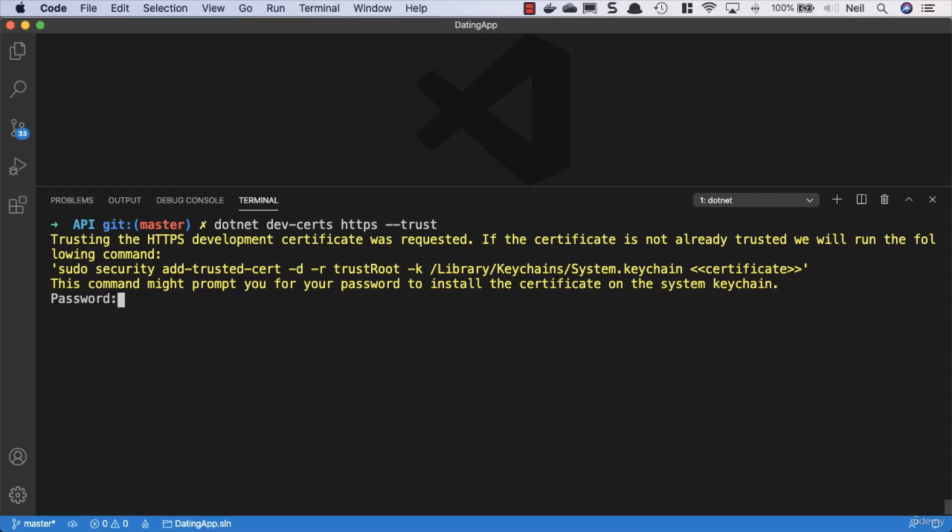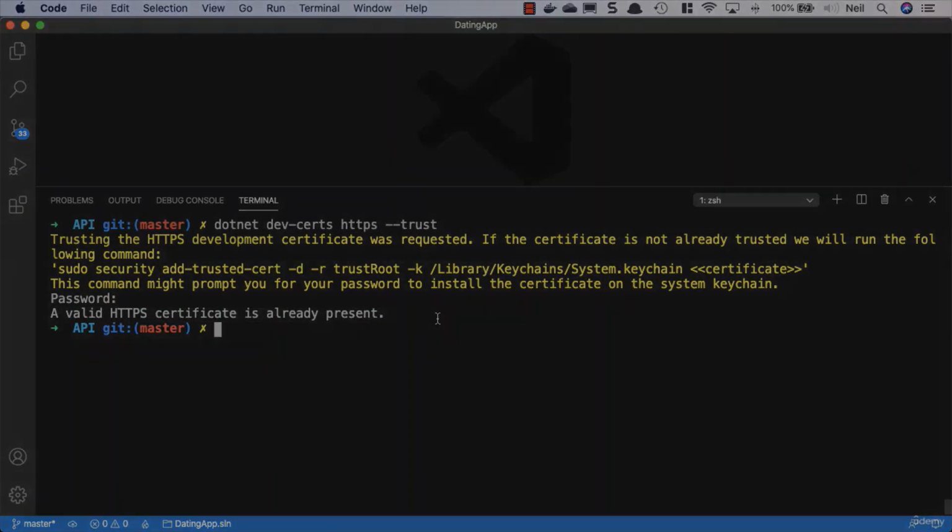If this command doesn't work and you're on Windows, then you'll need to run this as an administrator so that your certificate can be trusted. If you're on a Mac, then it's going to ask you for a password to elevate your permissions. It tells me that a valid HTTPS certificate is already present. I've already done this on my machine, but you may well need to do this on yours in order for your browser to trust the certificate from .NET. So please go ahead and run this command so that your certificate is trusted.